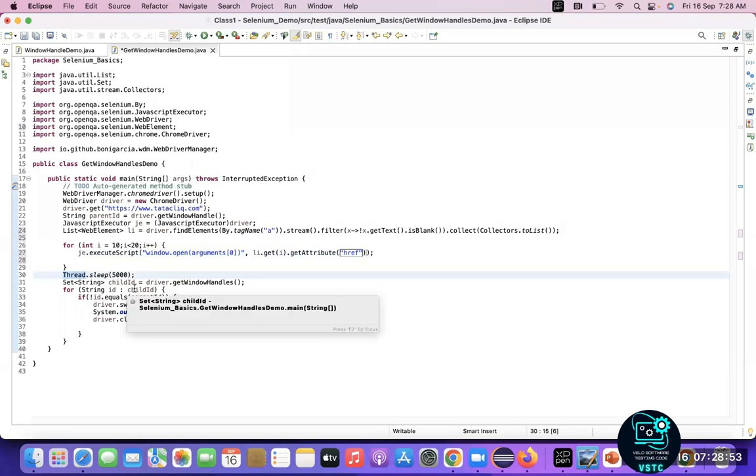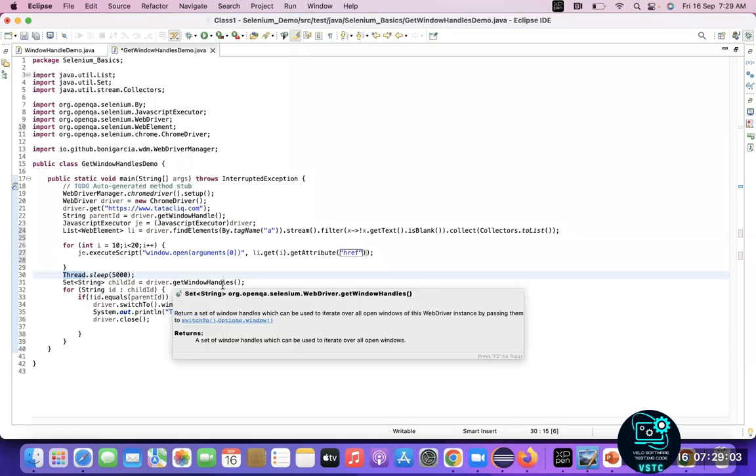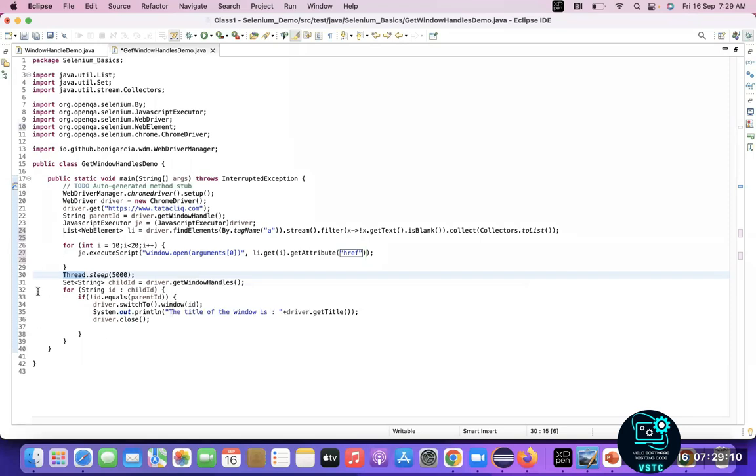So once the windows are open, we need to first get the IDs of the child windows. That is the reason we use this driver.getWindowHandles. It will return all the IDs of the children, including the parent ID. So we are iterating through all these IDs. If the ID is equal to the parent window, since getWindowHandles will return the parent ID also, no need to perform the switch, right? So that is the reason we are giving this condition. If ID.equals(parent ID), then don't perform anything.